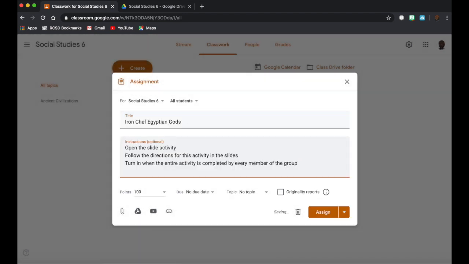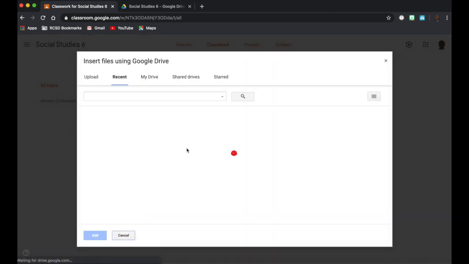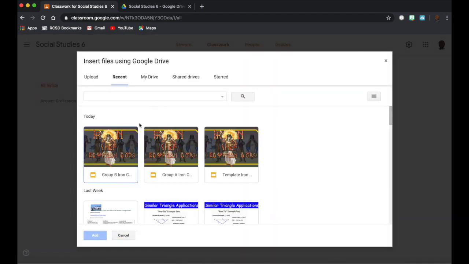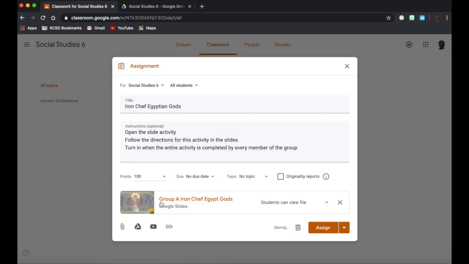So now that I have the title and the instructions, I'm going to think about which presentation I'm going to put in here. So if I go to my Google slide, I notice I love this recent feature because I can see the most recent things that I've created. I'm going to start with Group A. I'm going to click Group A and click Add. It's nice that I see that it's Group A.